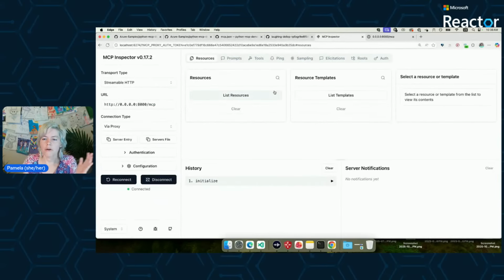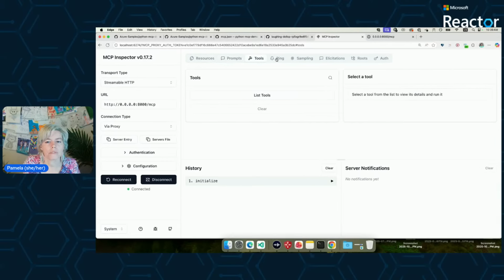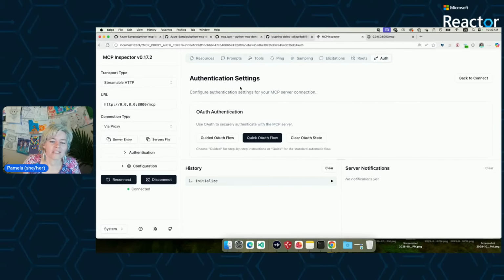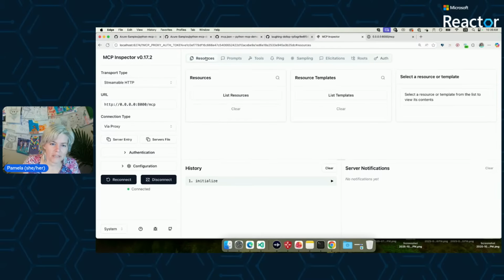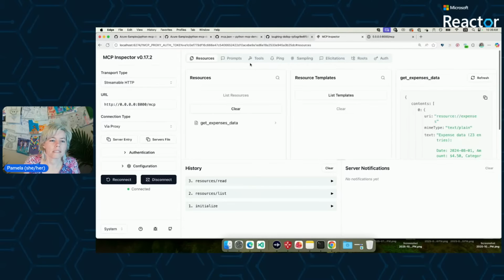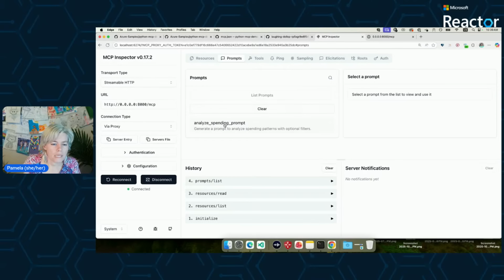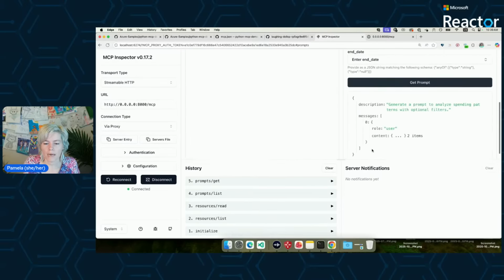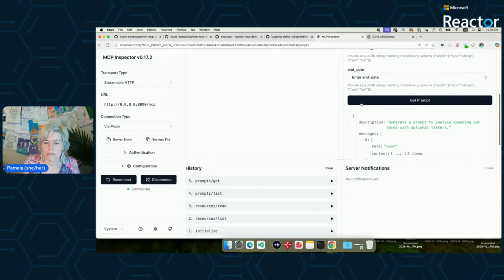And once we have it open, we can now explore the server. So we've got resources, prompts, tools. We've got a bunch of other things we didn't even talk about. There's ping, sampling, elicitations, routes, and auth. So there's a lot of things you can test out here. Today, we're focusing on the first three, right? So we can say list resources, and we can see the get expenses data. We can call it and get back a response. We can list the prompts, see that prompt, and we can get the prompt back here, right? And see what it will look like.